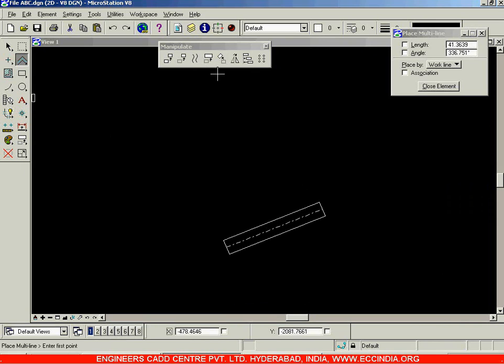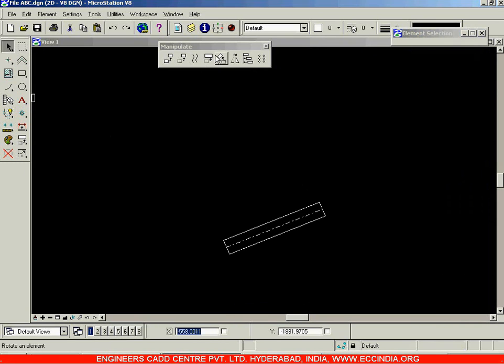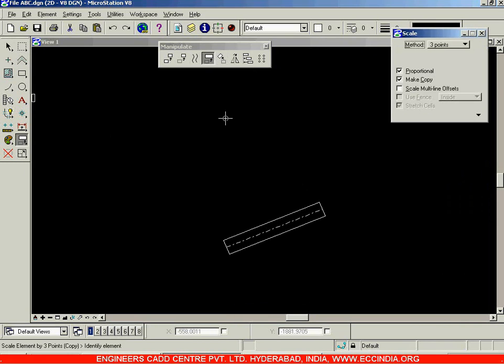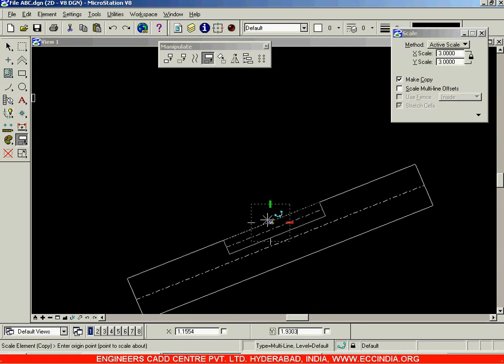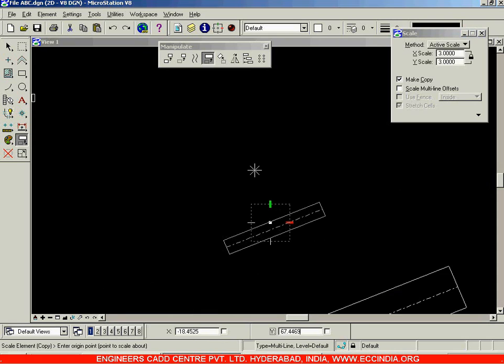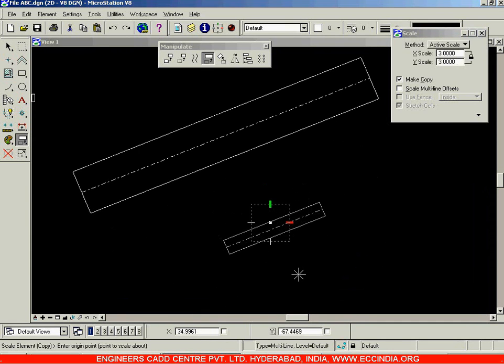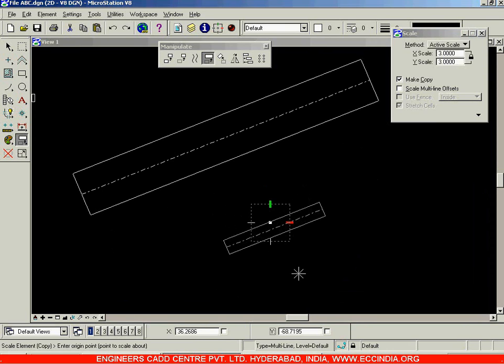Now when I scale this multi-line, I'm again going to the scaling option, select scale, click on the multi-line. Let me choose the active scale option, x and y equal to 3. Now I'll click over here. After clicking, when I am going to place this multi-line, let me place it over here. Right now the x scale and y scale factor both are 3. That means this multi-line is going to be scaled thrice. 3 times horizontally and 3 times vertically. 3 times along the x direction and 3 times along the y direction.